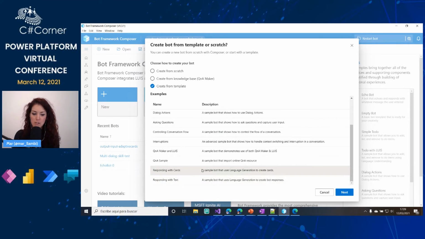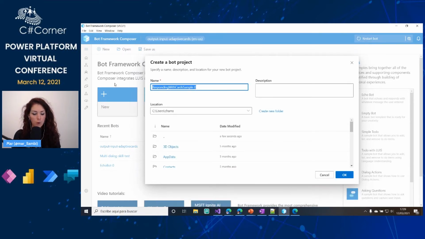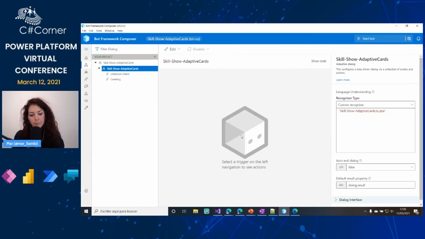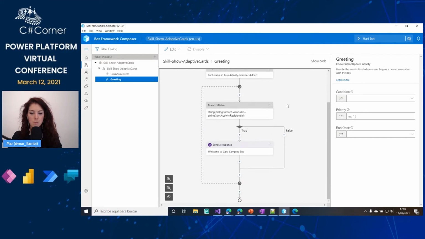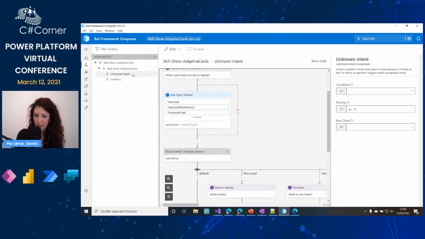I'm going to create a new bot, and in this case I'm going to create it from a template, the Responding with Cards template. Once I create it, this will be my skill that will show adaptive cards. This is how my skill will look, and as a coding skill could be, it will be stored on my computer. Okay, so I click OK. One thing Composer provides us is an already predefined structure of our skill. What this skill is doing is printing adaptive cards. Next thing, because I think I'm running in time for the first time in my life, I'm not wasting time.